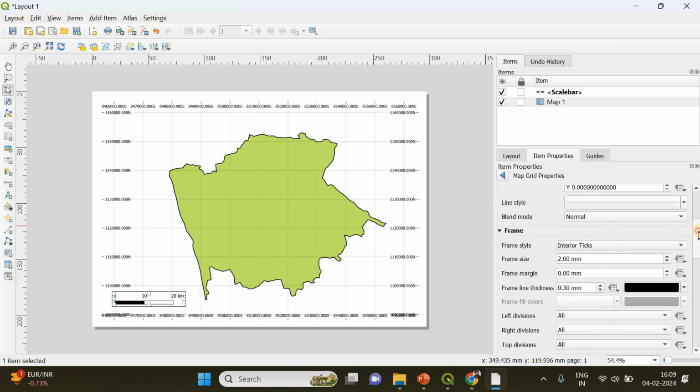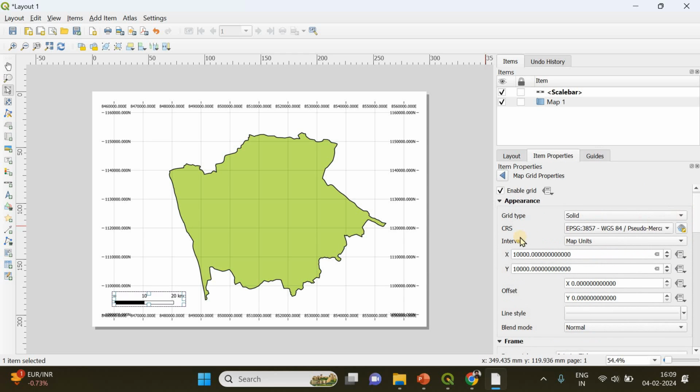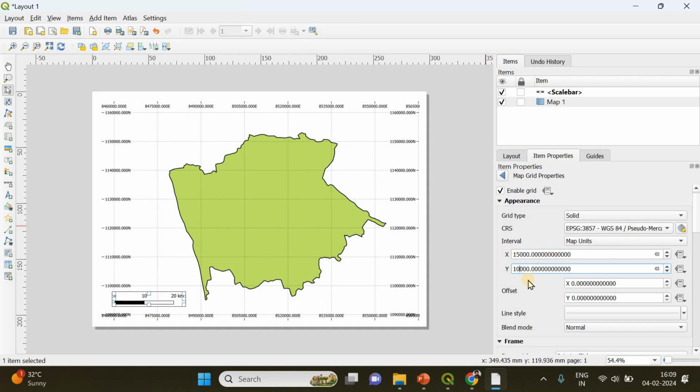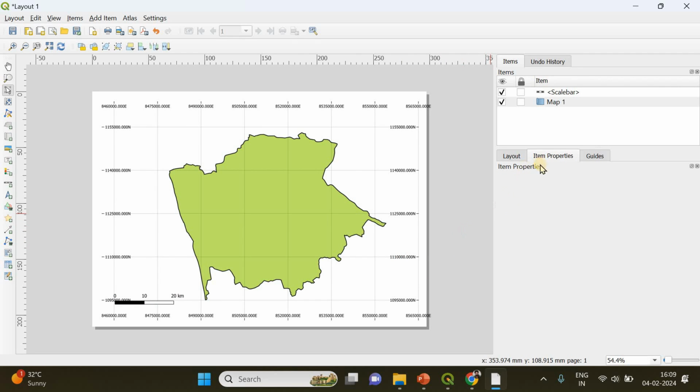If you are using EPSG 3857, then this is how you are going to add coordinates and grid cells. You can control the grid cell size by changing this value, so that the position of coordinates will also change. Now it's 15,000, which means 15 by 15 kilometer. So this way you can play with it and adjust the values and get these coordinates or these lines arranged properly.